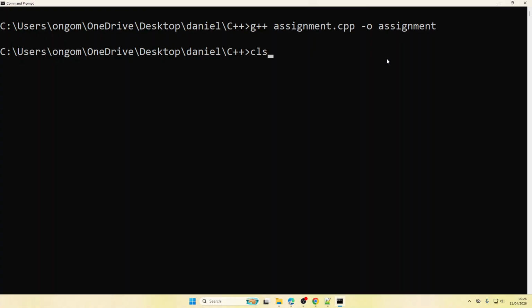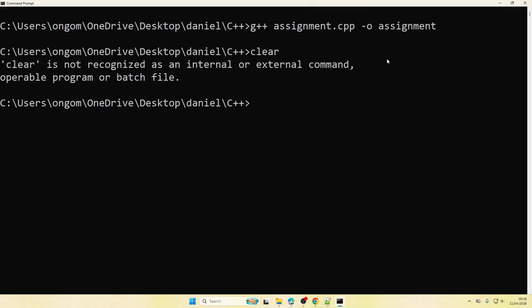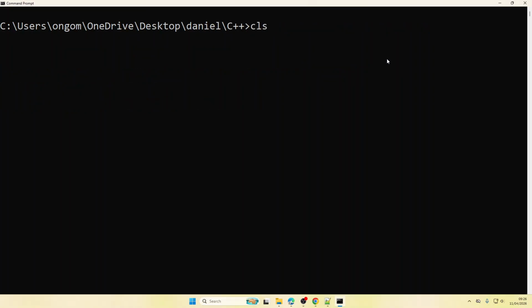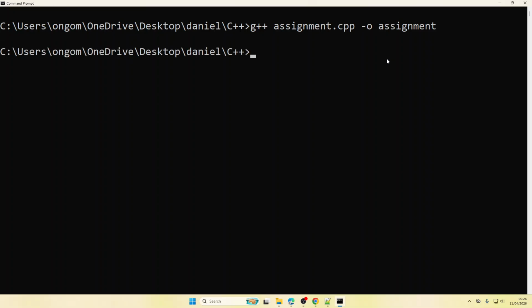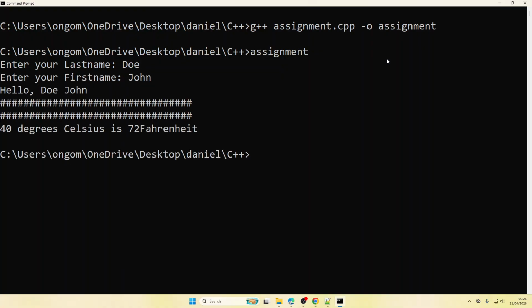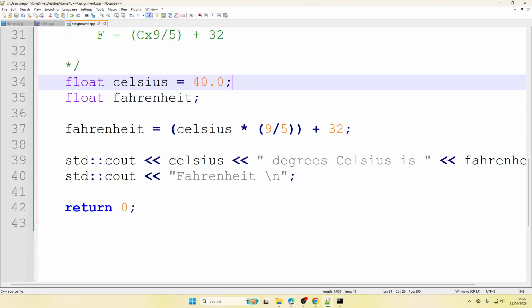So I'm going to cancel it, run it again, and clear the screen, run it again. So assignment like that. Then it still asks me for my first name. Let's say Doe John. Okay, then here it goes ahead and says 40 degrees Celsius is 72. It's actually stripping away the decimal places, if you have noticed, in our printing.